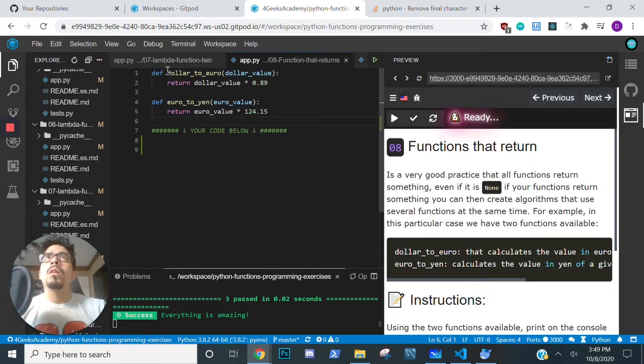We have our dollar to euro function. And just by reading the name of this function, we have a pretty good idea of what it does. We see that it takes in one parameter and it returns that piece of data multiplied by 0.89. So we know that this function takes in a dollar amount and returns to us that dollar amount in euros. And that's all that function does. You see that it ends right there in line 2.